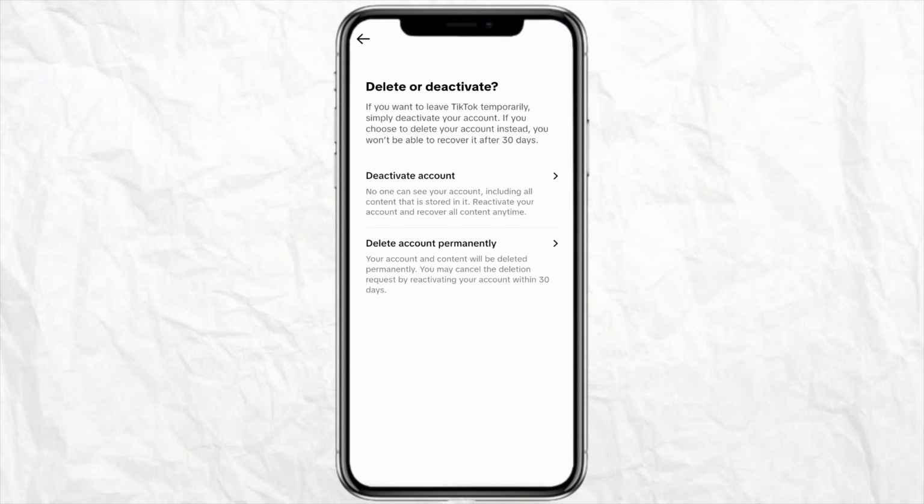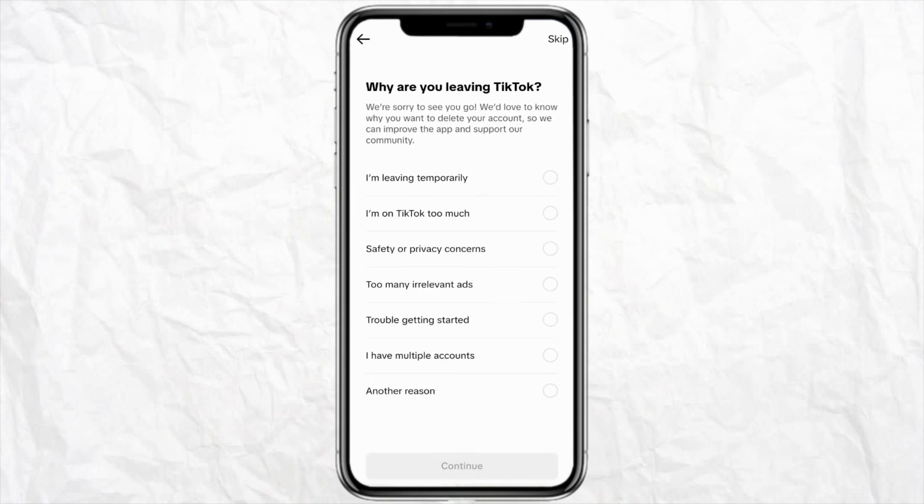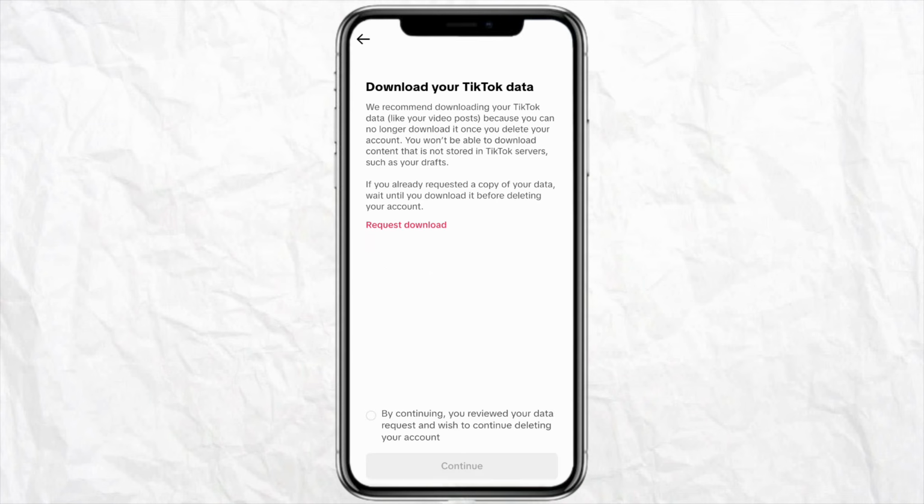Now you will see these two options. So just click on delete account permanently, and you have to tell the reason for leaving TikTok in this particular page. If you want to skip this, just click on skip from the top right. And now just continue by clicking on this checkbox and then click on continue. So this is how you will be able to delete your TikTok account using email or without using email, because the process is similar.